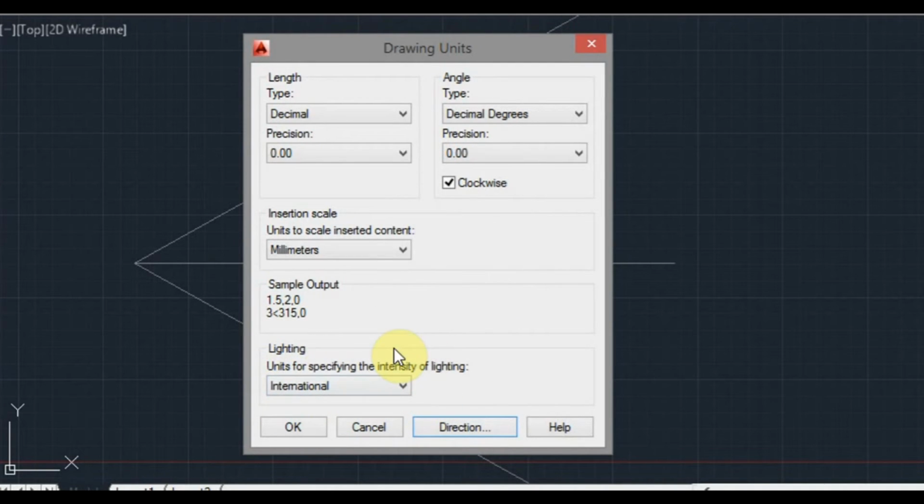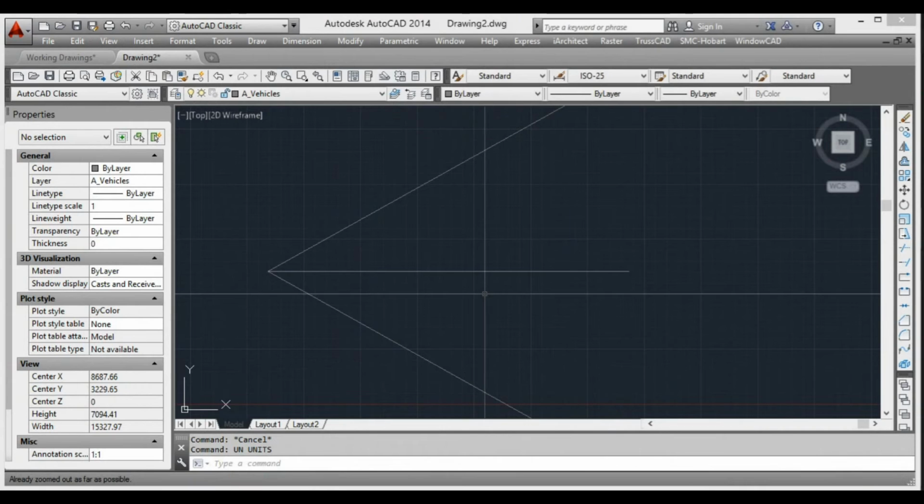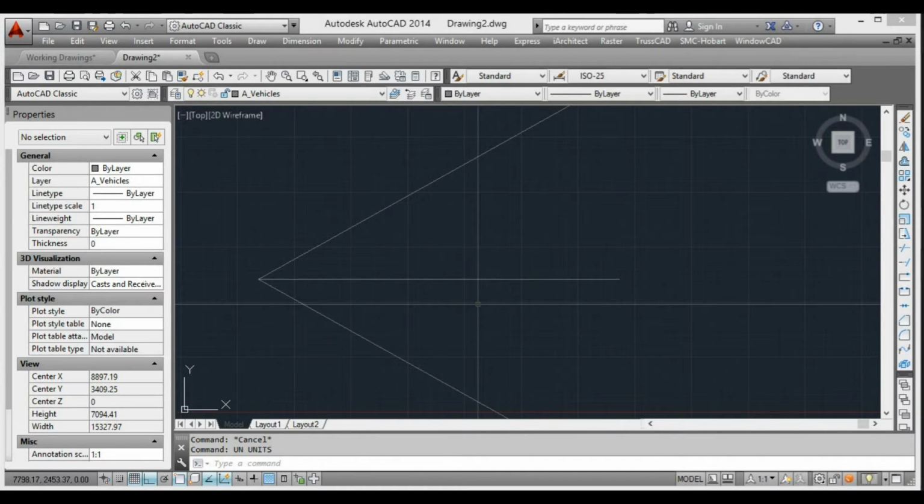And the bottom here is to do with lighting. It's not really relevant to the sort of work we're going to be doing in this course. This is particularly to do with 3D work when you're doing a 3D rendering and so forth. So it doesn't really matter for our sake what that's set to. So we can click OK. We can see everything's set, and our drawing is now set up and ready for us to work.